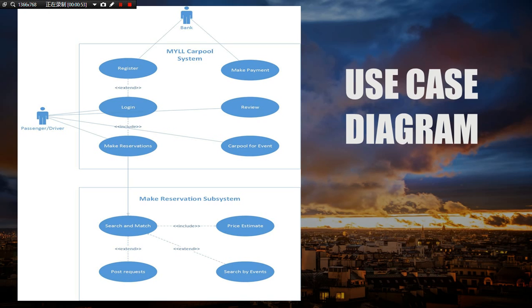Make a reservation is the most important use case. It starts with search and match. To search for a driver or passenger, we can choose to search by criteria or search by event. If passengers choose to search by criteria, they need to input information like pickup date, pickup place, and destination. Then the system runs the price estimate use case to provide a list of available drivers and estimated prices. Then they send a request, confirm the request, and finally make a reservation.